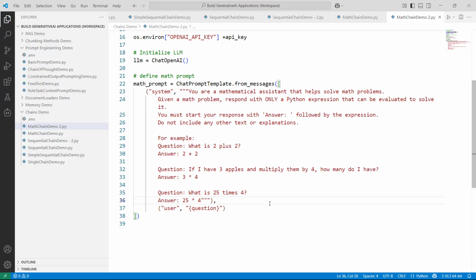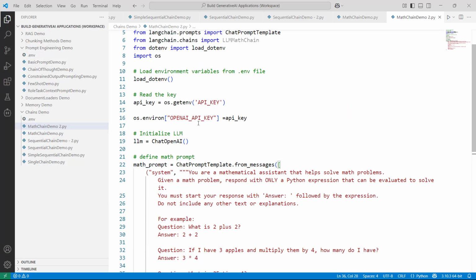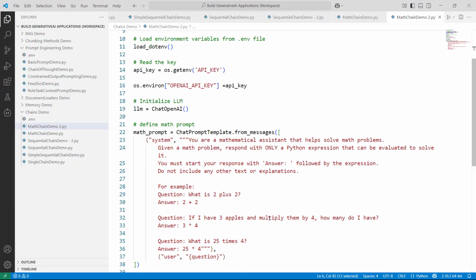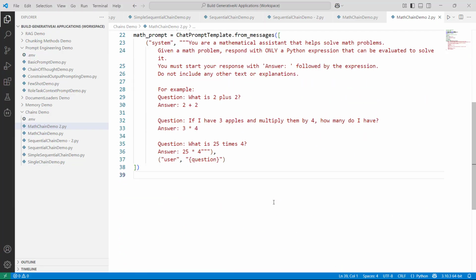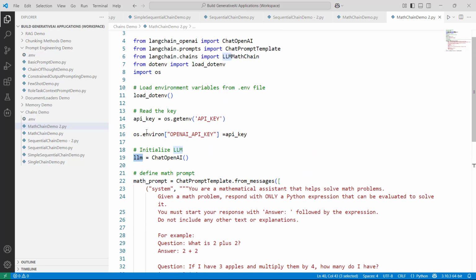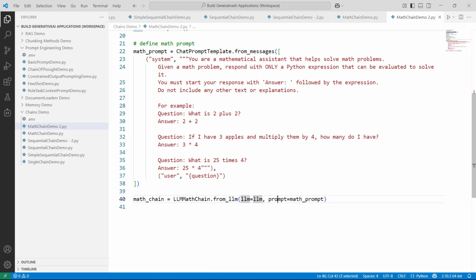Now let's try to create a math chain by using this LLMMathChain, right? So we are using LLMMathChain. Inside that we have from_llm, and for the llm attribute we are passing our LLM which we initialized before, and then for the prompt attribute we are passing our math prompt which we just defined, right?